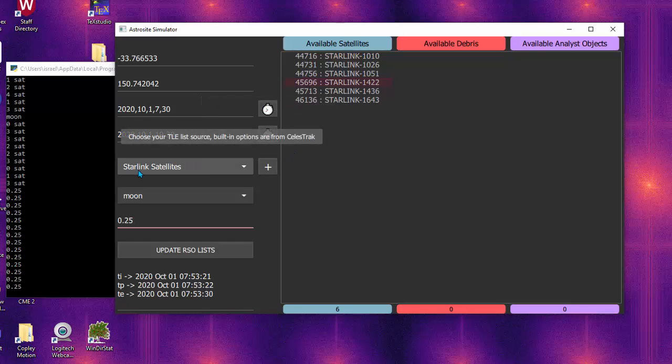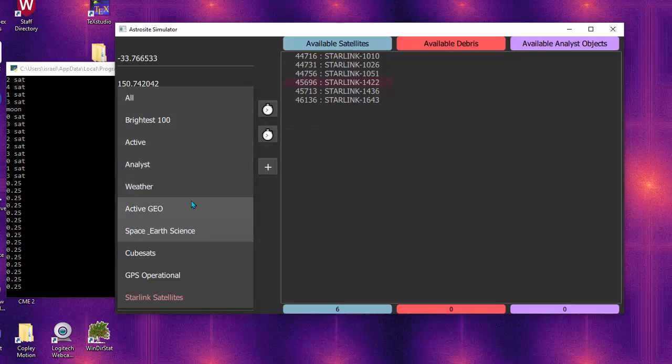The next box here is a combo box where you can select which satellites or resident space objects you want to look for. The list is kept in a file in the local directory, which you can update, and I'll show you how to do that in a moment. All of these in this list presently are from Celestrak. So you can search all of the objects that are available, the Brightest 100, you can look at Starlink satellites, CubeSats, Active Geo, etc.